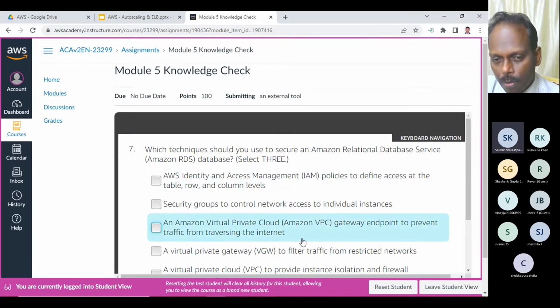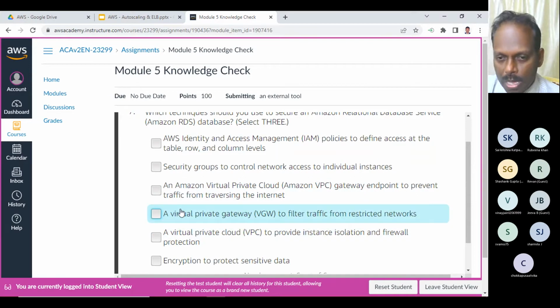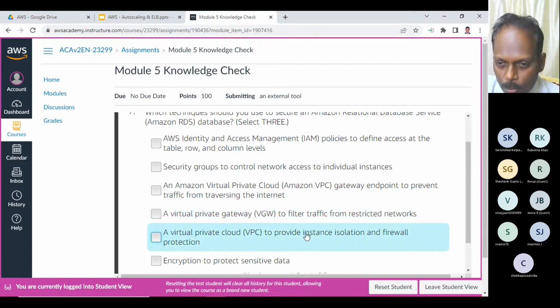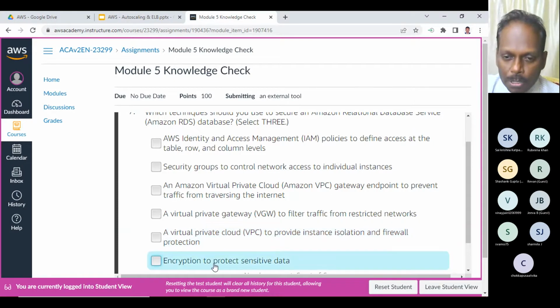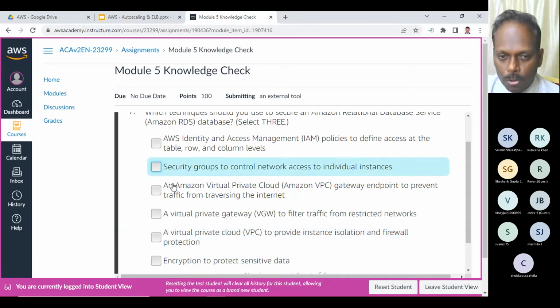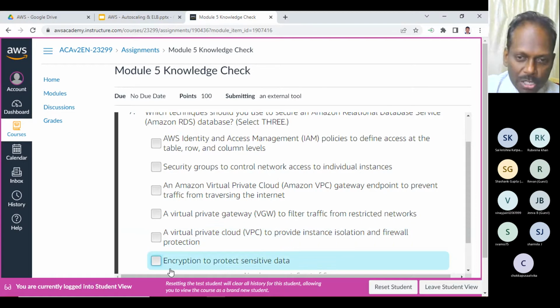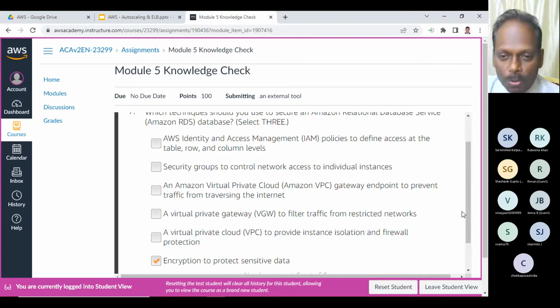Okay, let us go through. A virtual private gateway to filter traffic from restricted networks. A VPC to provide instance isolation and firewall protection. Encryption to protect sensitive data. 1, 2, 3, 4, 5, 6. So I can straight away say this encryption is perfectly okay. F is straight away. So out of these 5, we need to get 2.